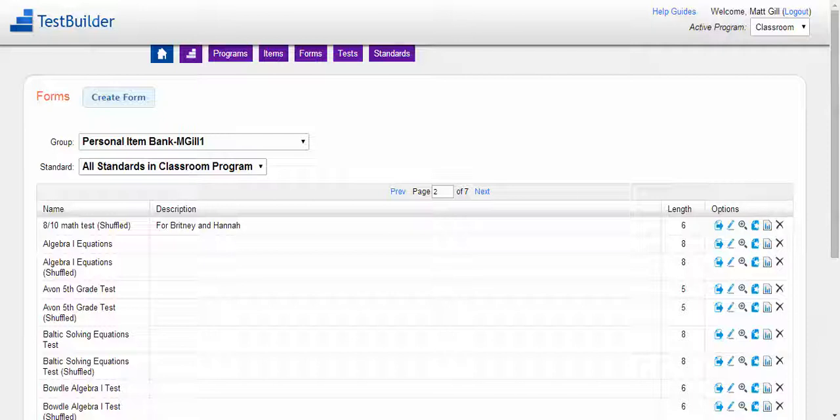This video will focus on step two, create a form and attach it to a test. More specifically, we will look at how to take a form that we've already created and attach it to a test. So let's say that we just created a form. In the other video, the form we created was called Algebra 1 Equations. And we also shuffled the item orders and created the form Algebra 1 Equations Shuffled. So what we need to do is take this form and create a test with it.